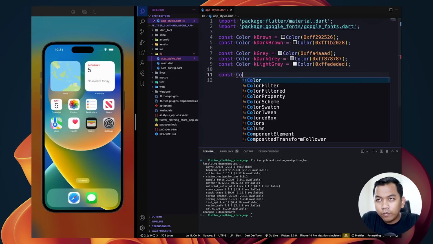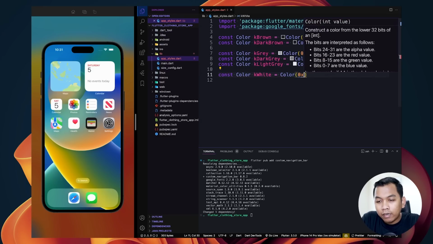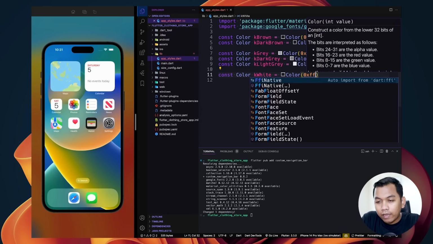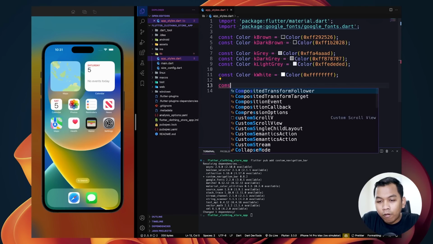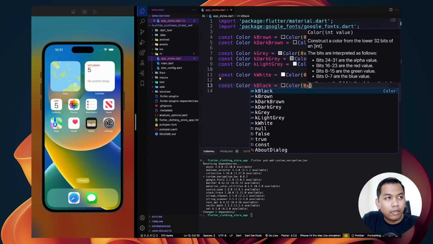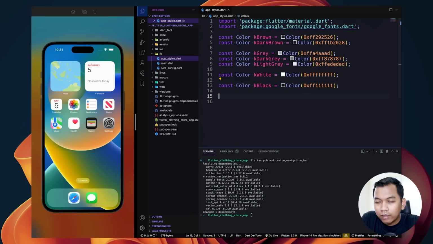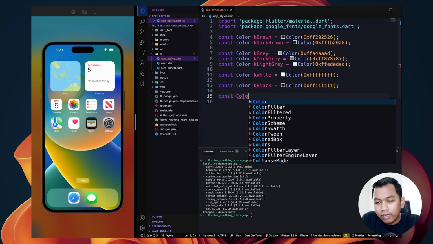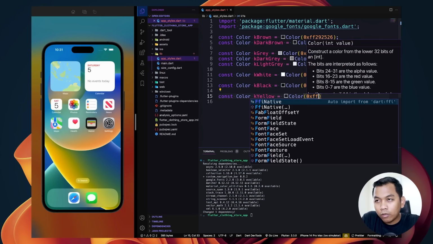And the next is for white color, so let's say white, and white color is FFF. Okay, and the next is for black color, K black, but here we are not using pure black, so we use 111111. And the next is for rating color, we use yellow, so just say K yellow and provide the hex code here.